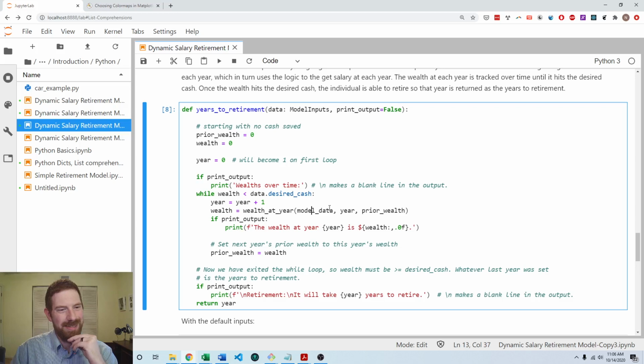Oh yeah, I see the mistake here. A lot of people may make these mistakes in their own models. Here, data was being passed to the function, but here I used model data, so it wasn't actually able to pick up the data which is being passed to the function. It was just using the overall model data each time. And so I'm going to make sure that that matches up with the function argument.